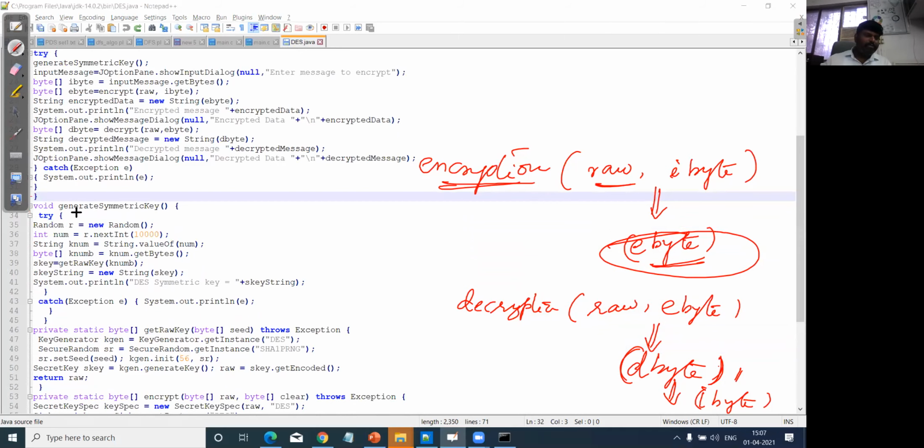Next, I'm going to use this member function which I declared here, generate a symmetric key, right? So this is the declaration. Now I'm going to define what is to be done inside this function. I'm writing the code inside the try catch block again.